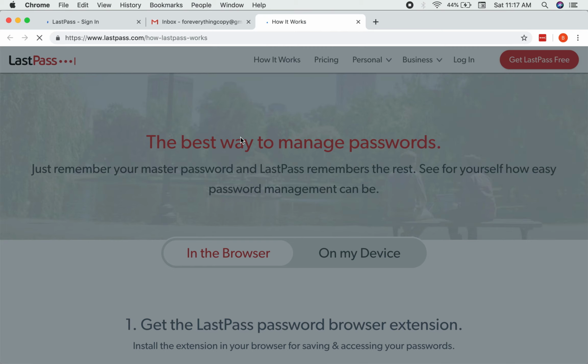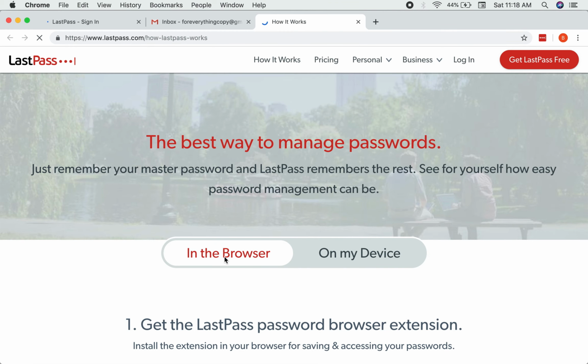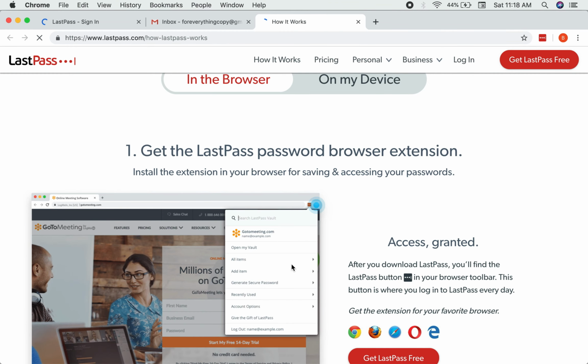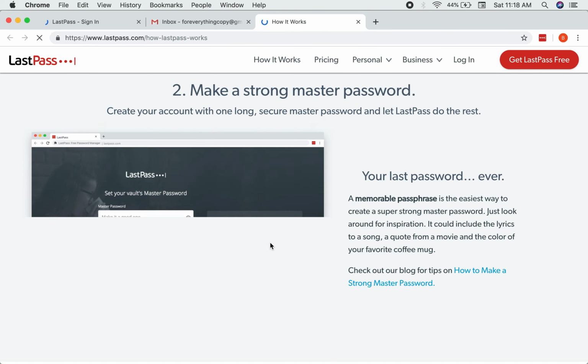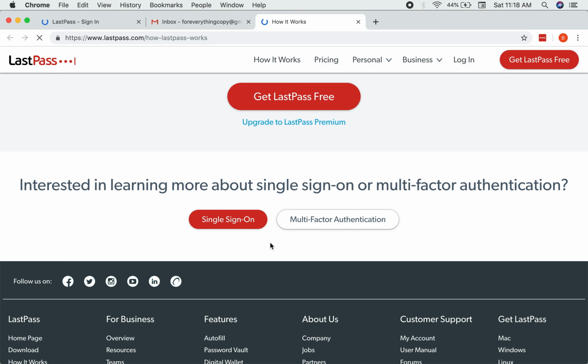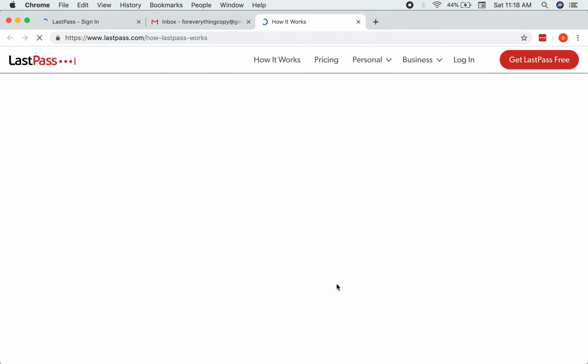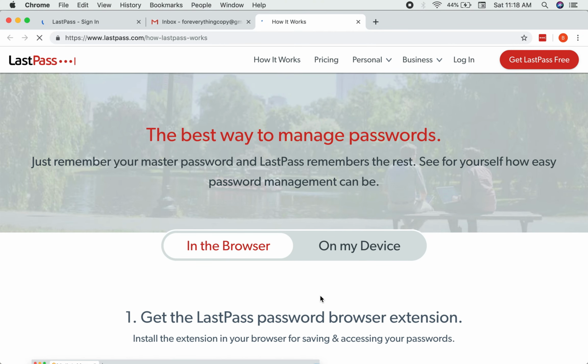Remind me later. So I'm going to show you. They have a walkthrough. So what you do is you add your password to LastPass, and whenever you go back to that site, you'll be able to log in. It has single sign-on and multi-factor authentication, but those are more advanced features that I will talk about later.